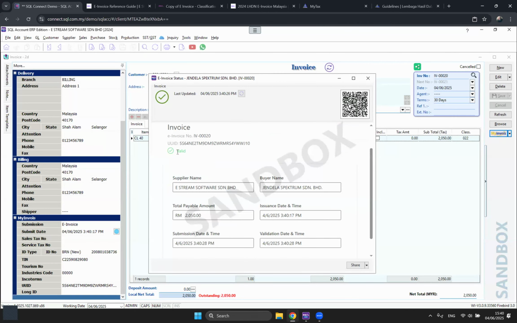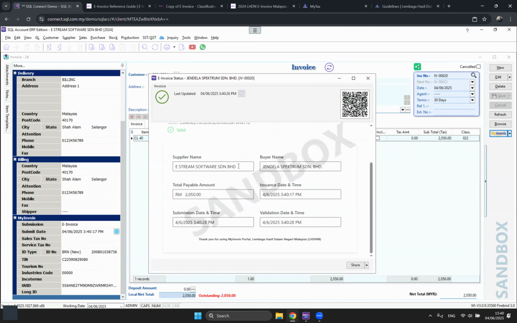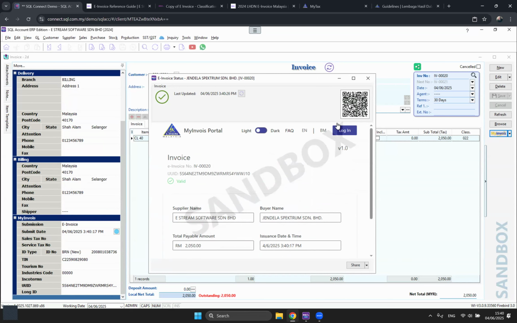So this document is valid. This is the UUID for this document, which is the document upload ID. And then this is the supplier information, the supplier company, supplier name, and then the buyer name, and then the total invoice amount. This is the issuance date and time. On top there is also a QR code for this document. Be sure that you have already validated this invoice. So this is how you do the e-invoice validation submission.